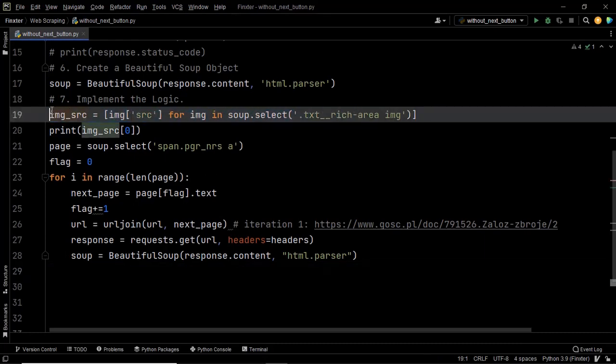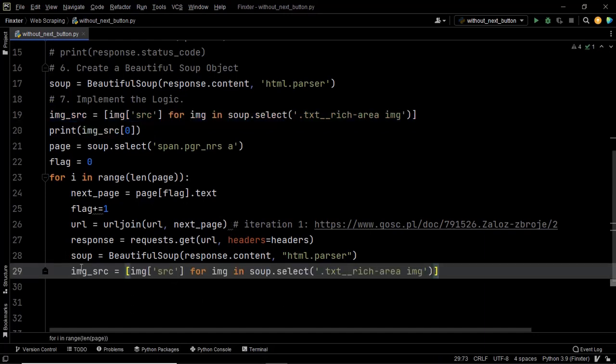So we are going to follow the same procedure as we did for our first page. Let's copy this line of code and paste it here. This will extract the image source from every page in each iteration. Well, we have successfully extracted the image source. That is what we might be thinking as of now.